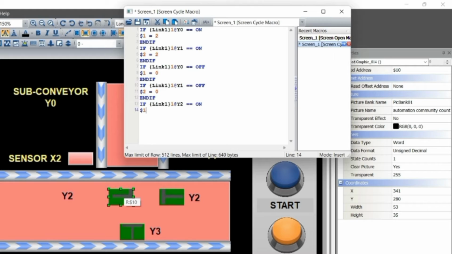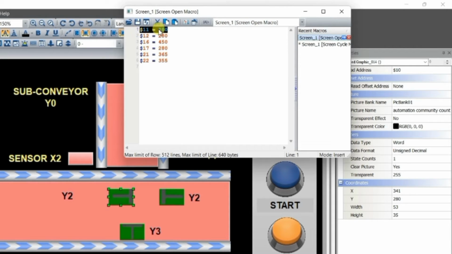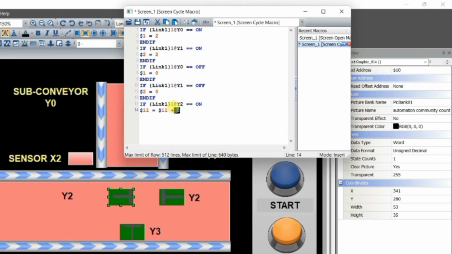So I will write internal memory 11. I will increase its value. So again I will write internal memory 11 plus 2. So what I am doing, you can see from here, initially internal memory 11 is 280. So I am adding to this value of 280. So in steps of 2, this value will increase, and as this value increases, this object will move in the x direction.